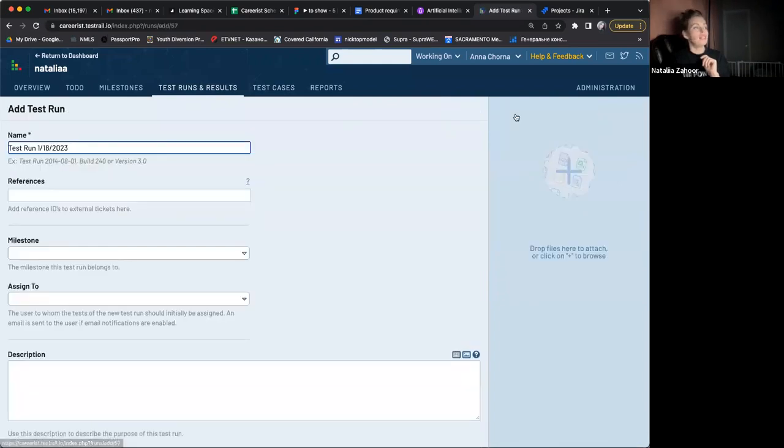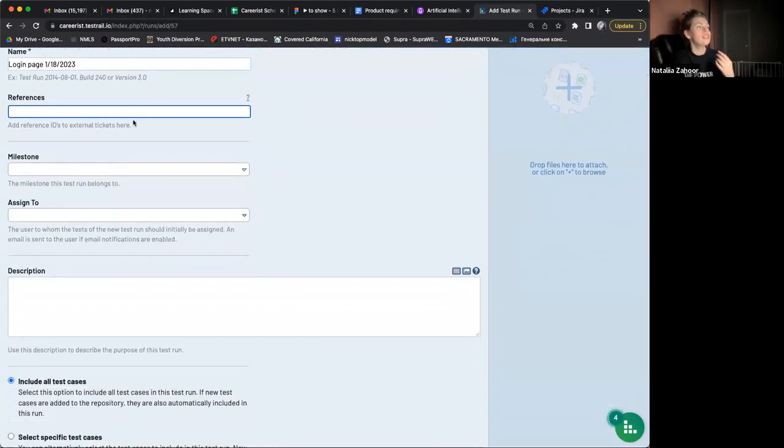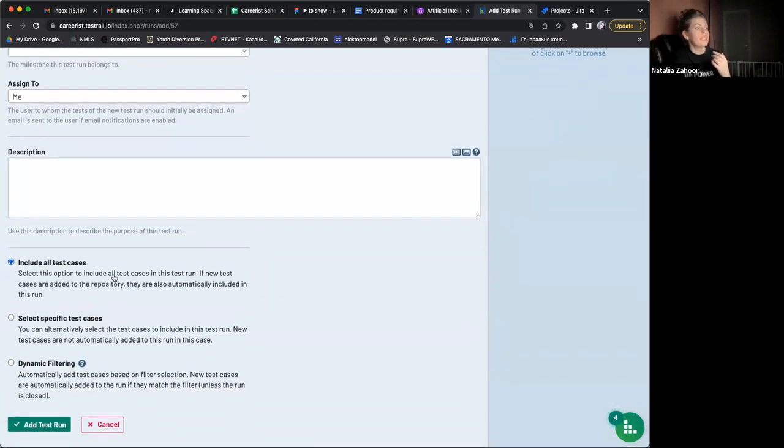You say add test run, and you can call it, let's say, login page. And the date stamp is very nice to have because, you know, it's telling you when it was run. You don't need references. You don't need milestone at this point. You just assign it to yourself. And you either include all test cases or select specific. Now, when you have huge amount of test cases, but you just starting testing, of course, it's not ready. Everything is not ready.